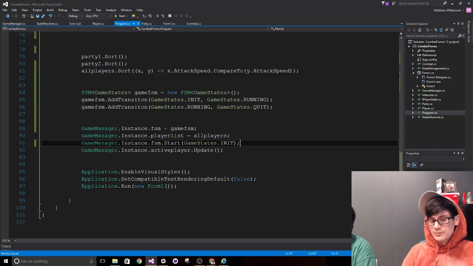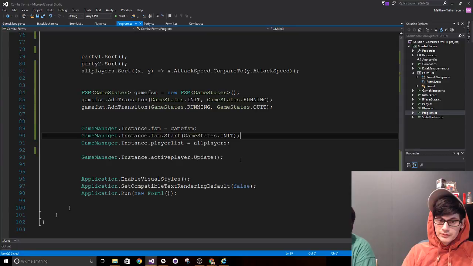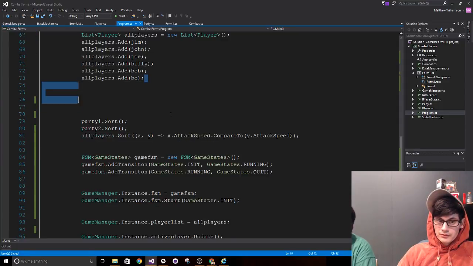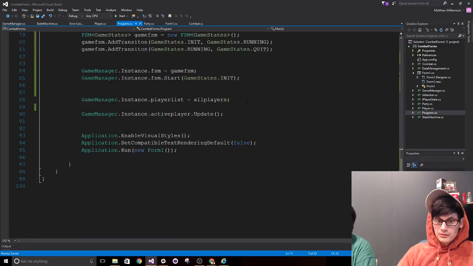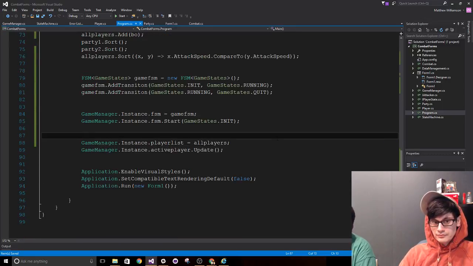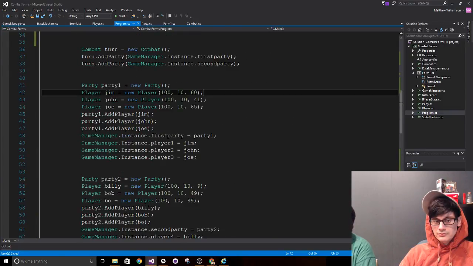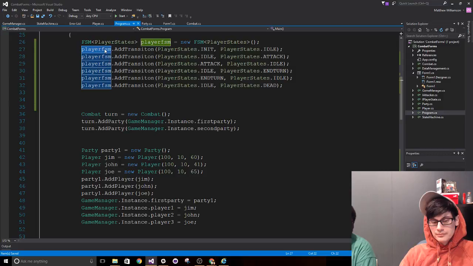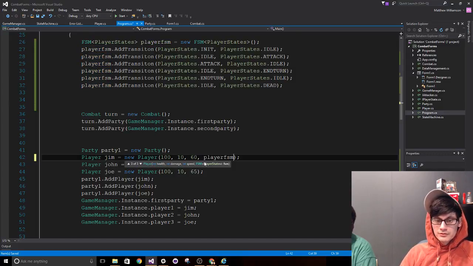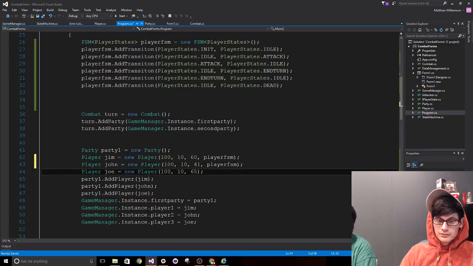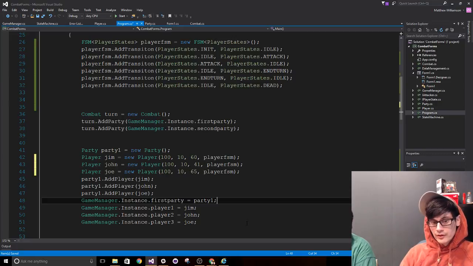So you started the machine here. Now, okay, you got a player list. We could do this over here. It depends on, yeah, I don't think that matters. And then you made this player FSM. You could just drop this in to each one of these. And now those players have a finite state machine for them.